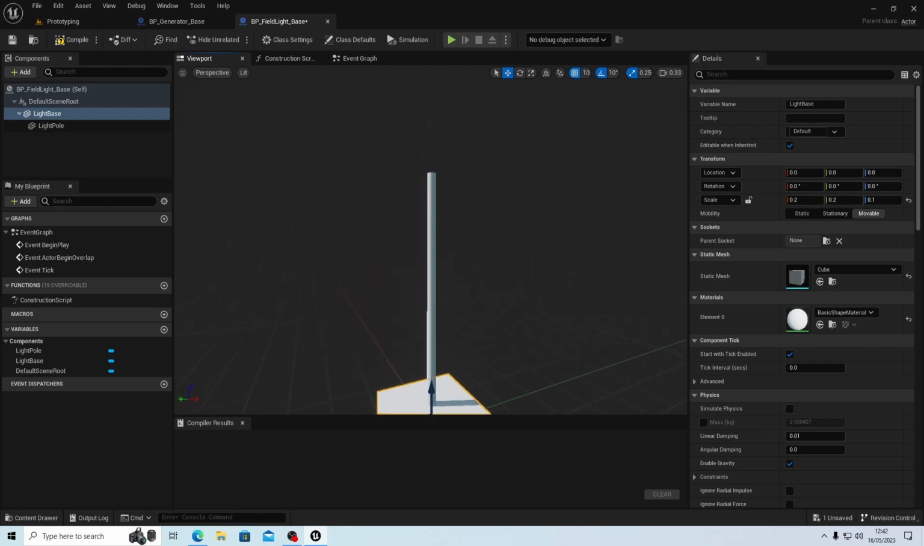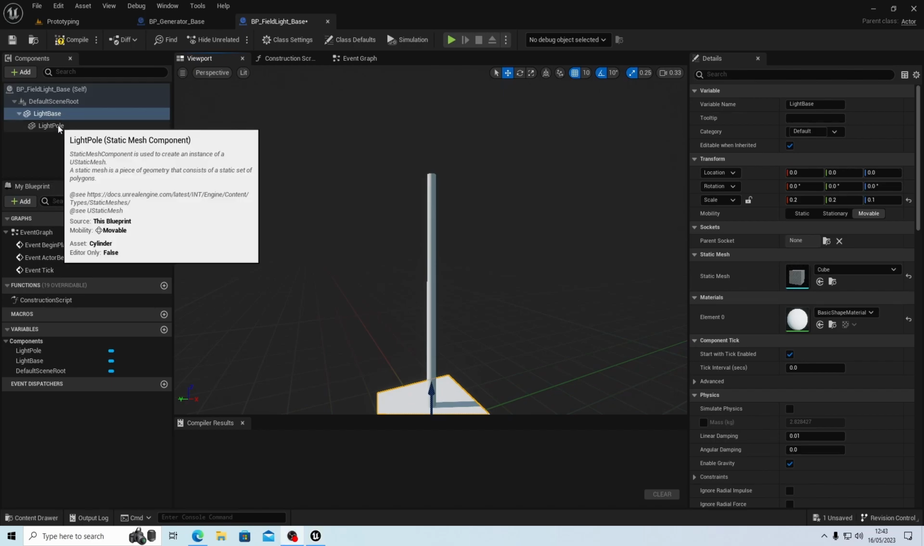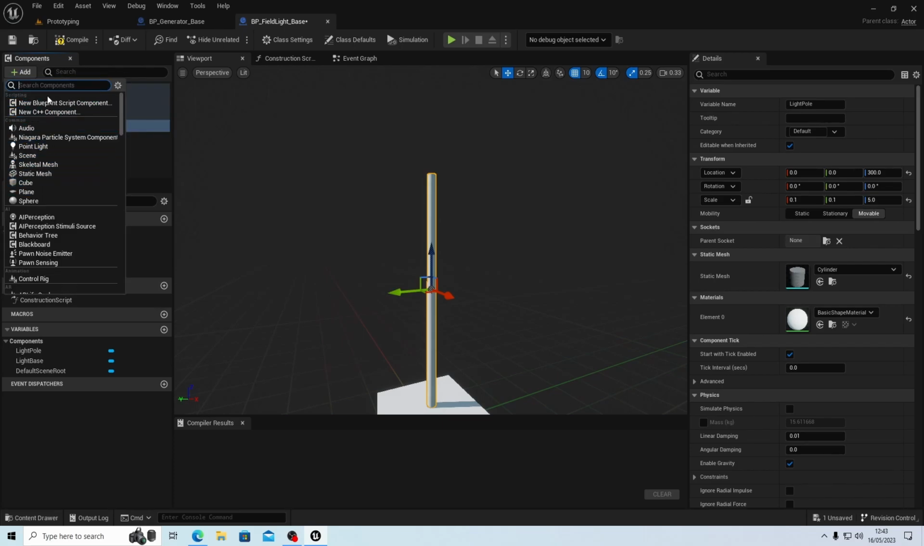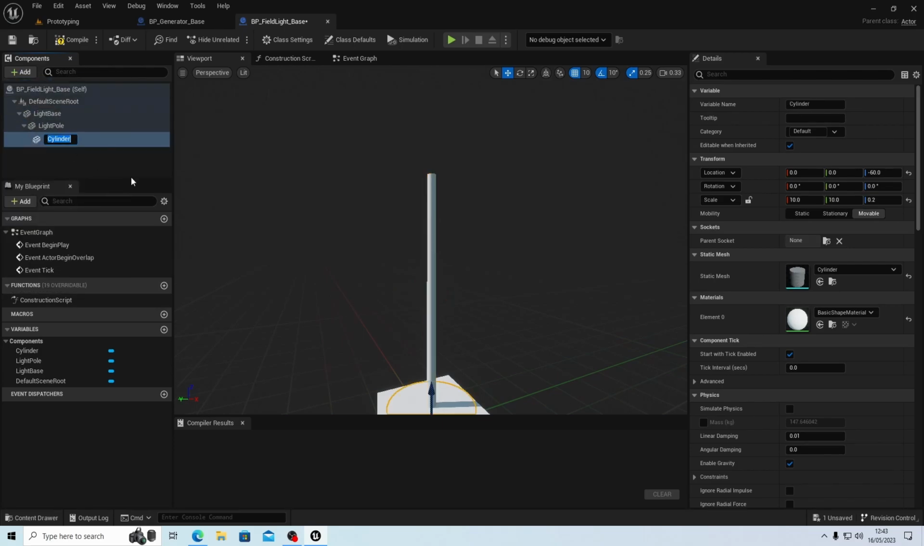So we now have a pole. How are we going to add to this? We're going to need a plane as the light. We're not going to do anything special with it, we're just going to add a plane with the light. How are we going to attach this? So I'm going to add another cylinder at the top. So if we add another cylinder, okay, and this is the light arm. We're going to bring this up so we can see it. There we go. Put it at the top.